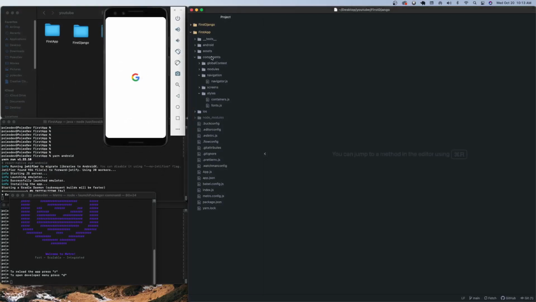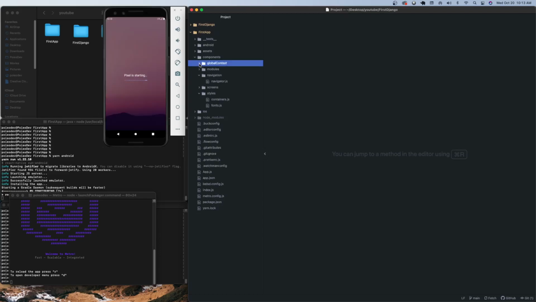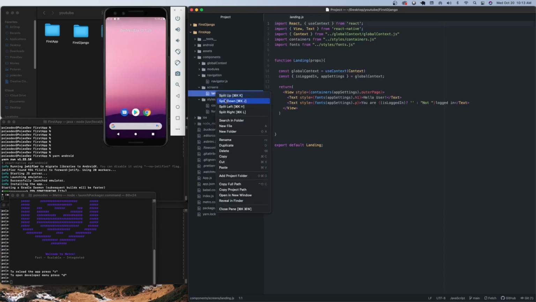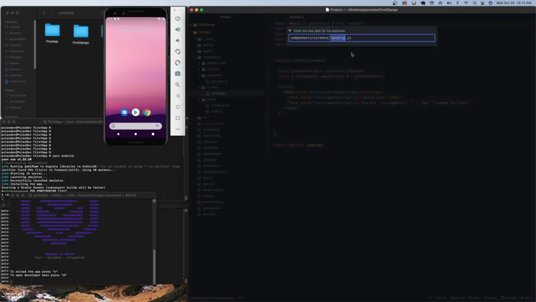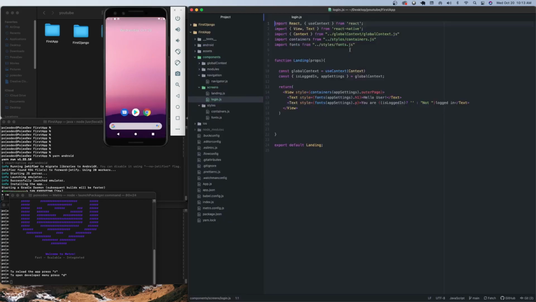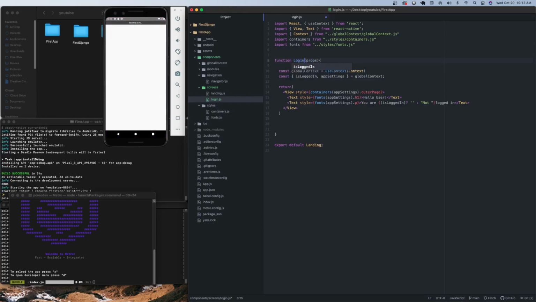Okay, and we are going to open our screens. We're going to create a new screen, so we're just going to duplicate landing, and we are going to call it login. So this is going to be our login screen, and we're going to change landing there to login. We're going to save that.